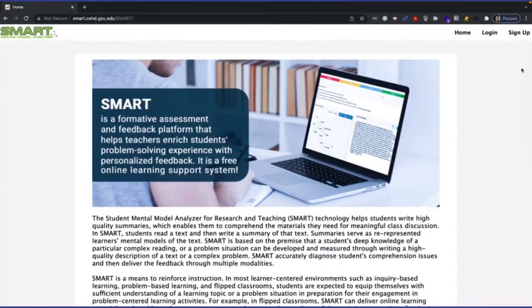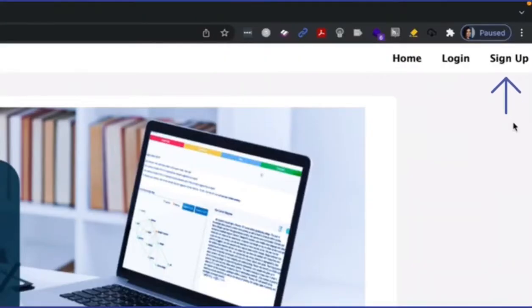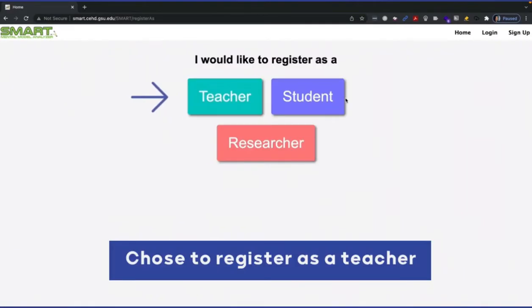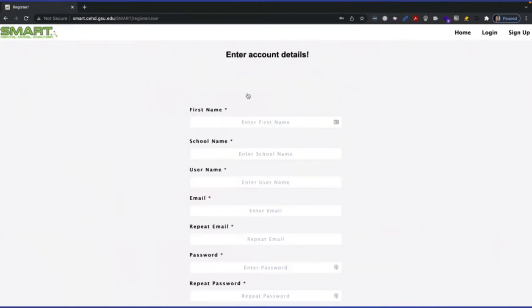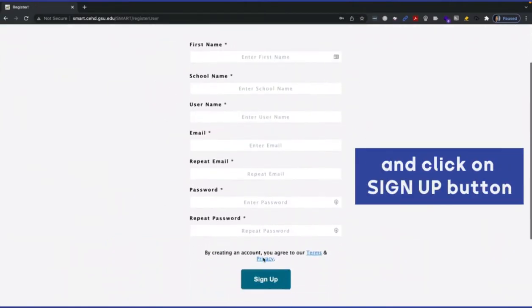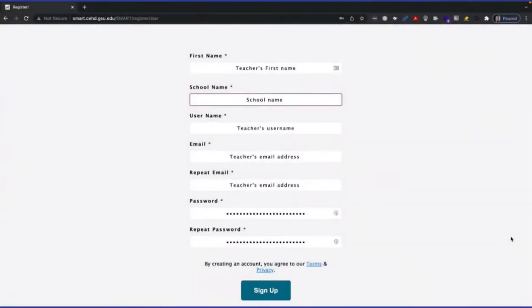In order to use Smart, you need to create a username and password. So you can do this by clicking on the Sign Up button on the upper right. Choose to register as a teacher, fill out the form, and click Sign Up button. Congratulations! Now you have successfully created a new account.